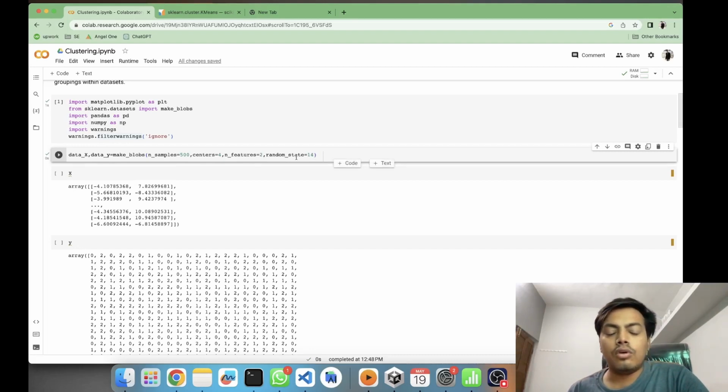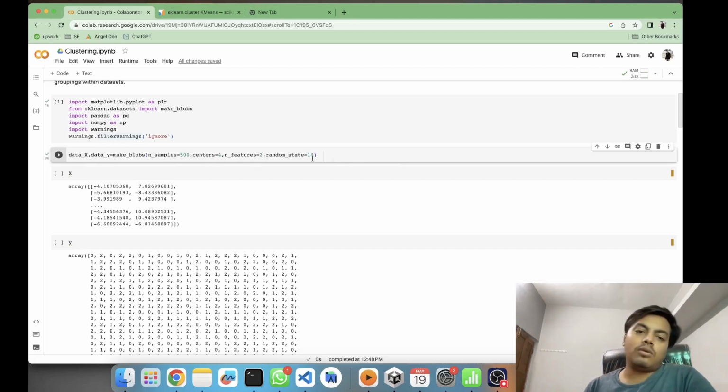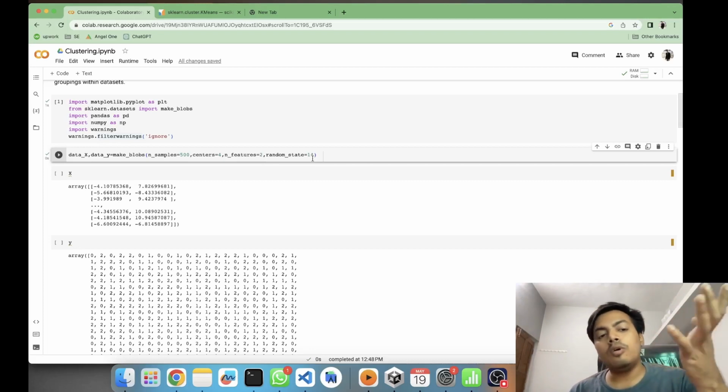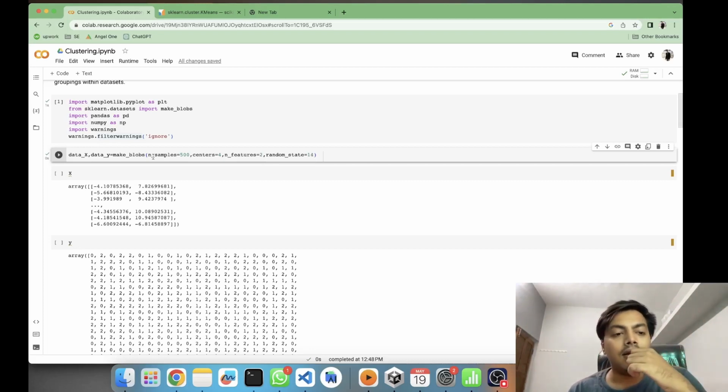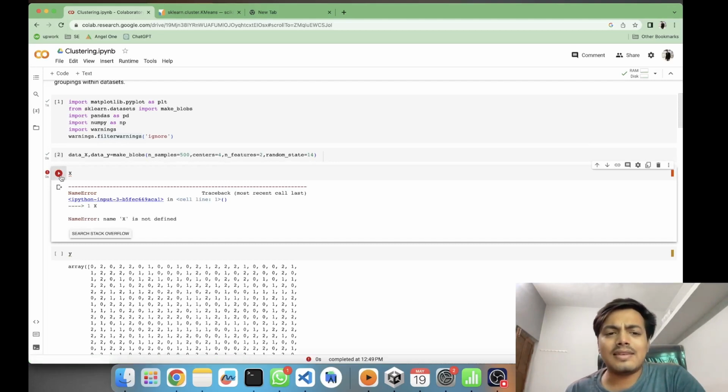So what is random state? In short, if you want to reproduce the same results in another notebook, because it's synthetic data, if you use the same random number 14, the same results will get generated. That's the major use of the random state.